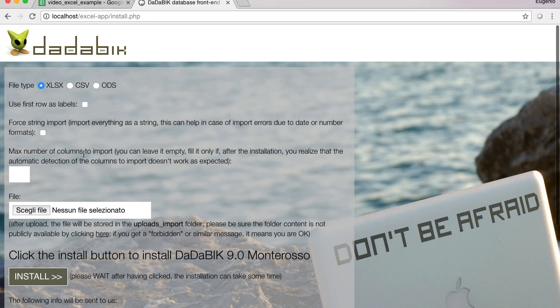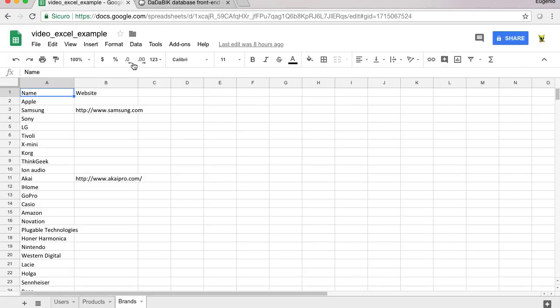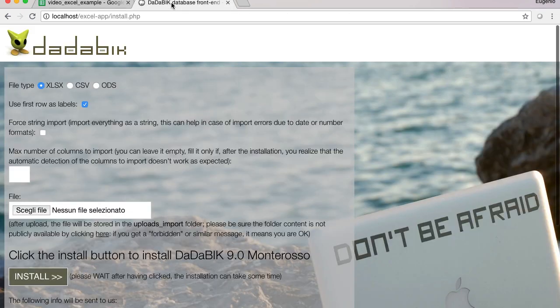All right, so let's see the options here. File type, I choose Excel. As I said, you can use CSV files or OpenOffice ODS files as well. Then I choose use first row as labels, because let's see again the file. The first row doesn't contain data, it contains the name of the columns. Force string import and max number of columns to import. Normally you can ignore these settings, so I won't go into the details.